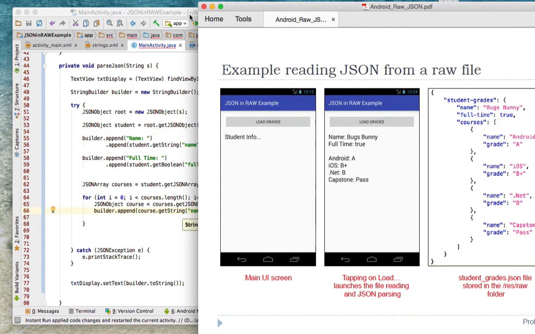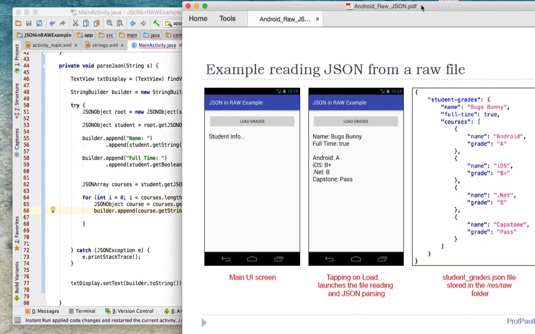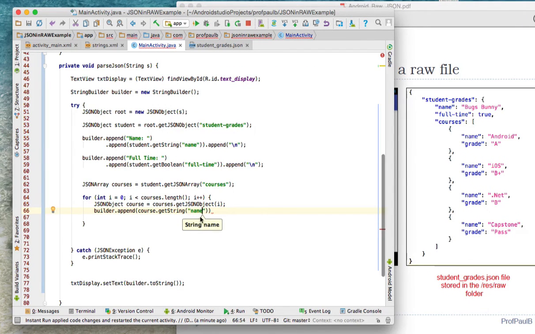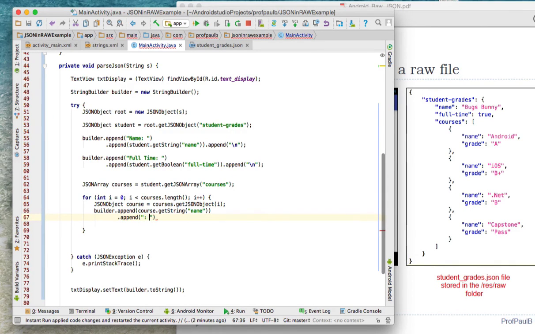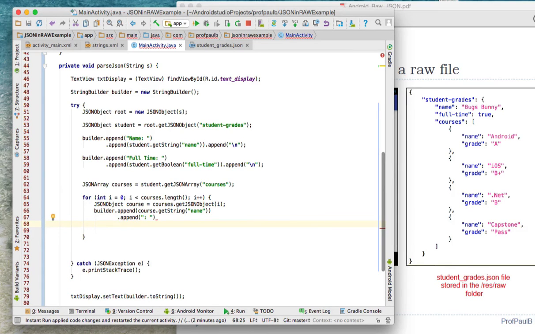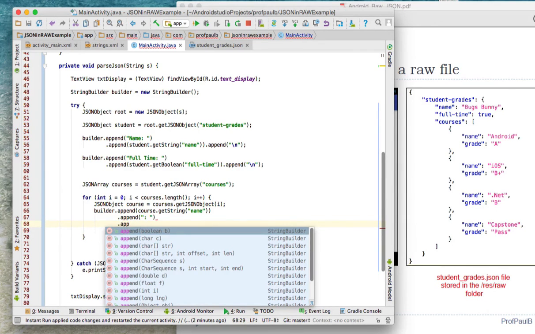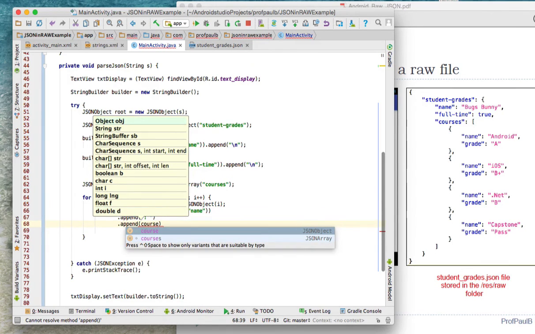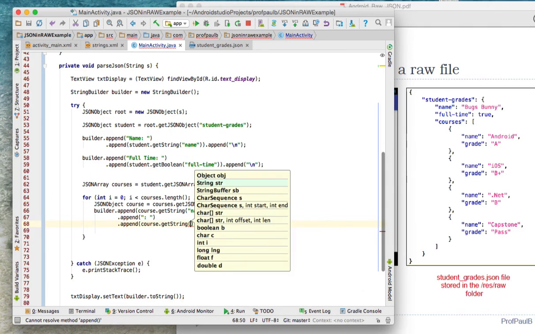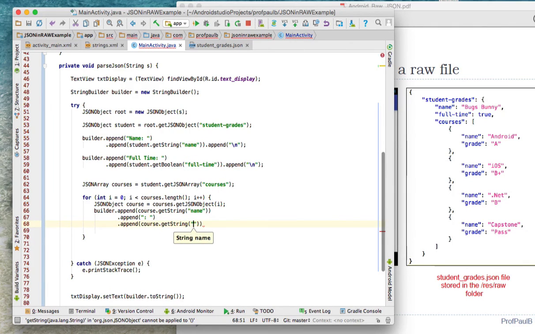Okay. So let me just do this a little bit over. Okay, so now we have the course name, and then we said we wanted to have the colon. So let's go ahead and I'll do this on a couple lines. Let's go ahead and append a colon space. And then what we're going to append is course.get the grade. Remember, course.getString, and the string is called grade. We can see it right there on the right.